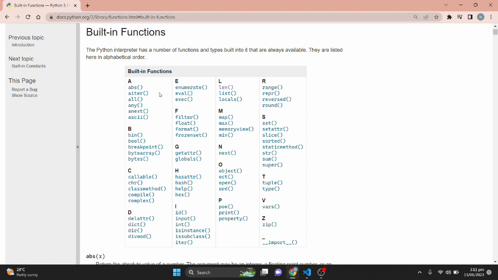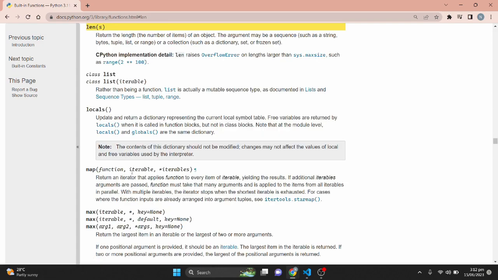Now, as you can see here, we have lots of built-in functions in Python. However, we are only going to talk about a few of these built-in functions. If you would want to read about any of these built-in functions, you can visit this link and you will have the functions shown just like this. To read about just any one of them, all you have to do is go to the function that you want to read about and click on it, like we're clicking on len now.